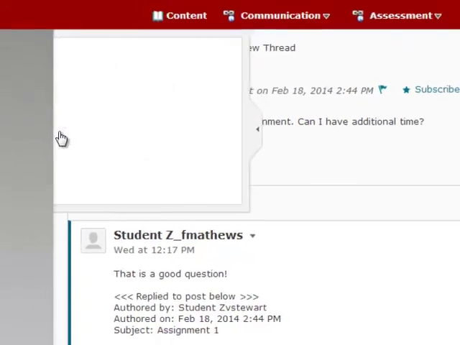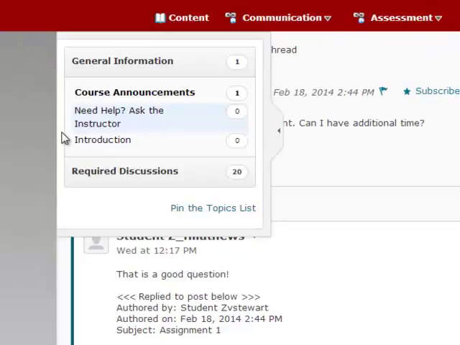Another way to navigate is the navigation tab that appears on the left hand side of the screen. Click on this tab to expand it. It's visible when you're either viewing a thread or viewing a topic. If we hover our mouse over it, we can see it allows us to jump to different discussion boards, and it lets us see how many unread posts we have on each board.